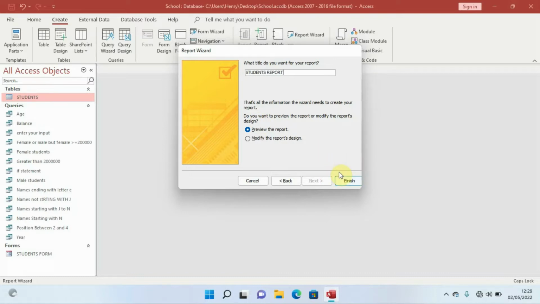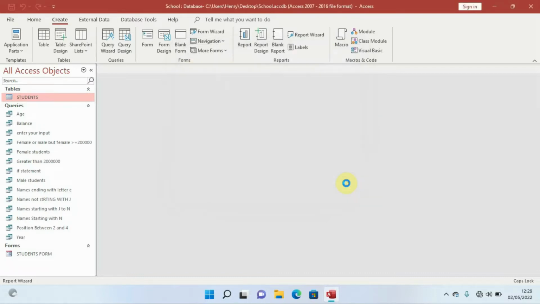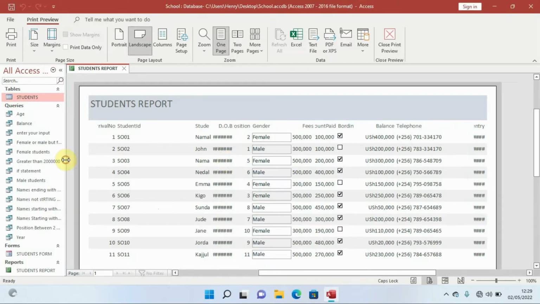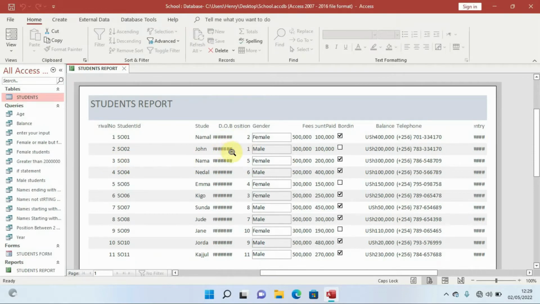So I'm going to come to the option that says finish. Having clicked finish, you give it some time as it is loading, and finally our information has been given to us. But as you're looking at this report, some information is not all that visible. That means that we have to make it visible. So let me first of all scroll this aside such that we get a wider space to view our information.